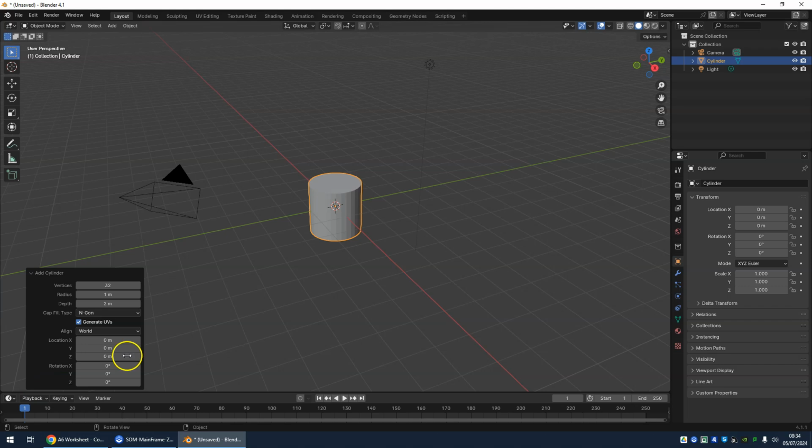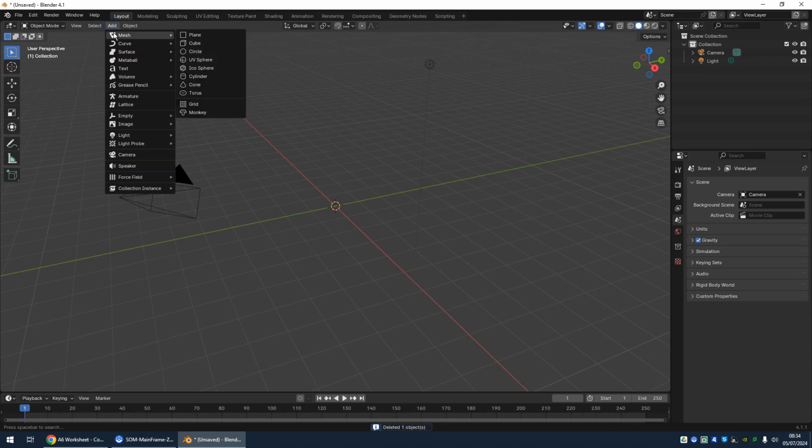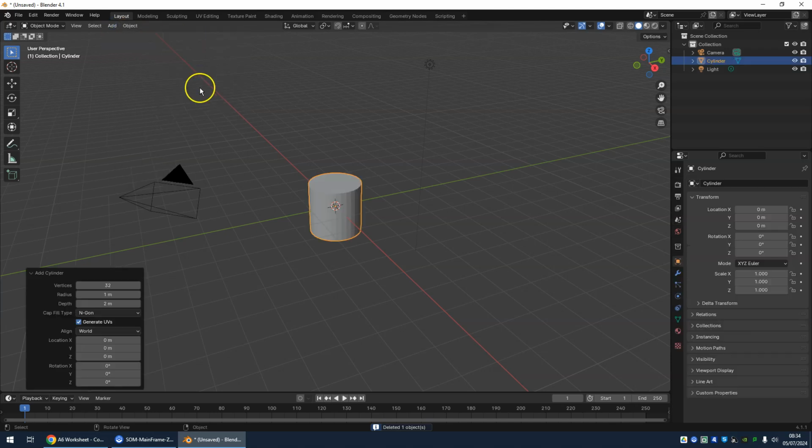Now, this could have happened. You might have clicked somewhere else on the screen. There is no menu. You're panicking. You're wondering, what on earth is going on? Okay, best way, delete it, add it again. Don't click anywhere. This menu will appear at the bottom. It'll look like this. We're going to change 32 to 20 faces.